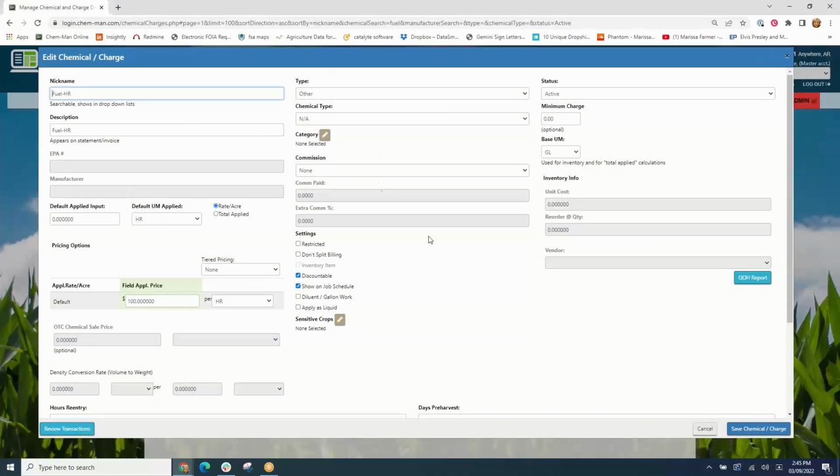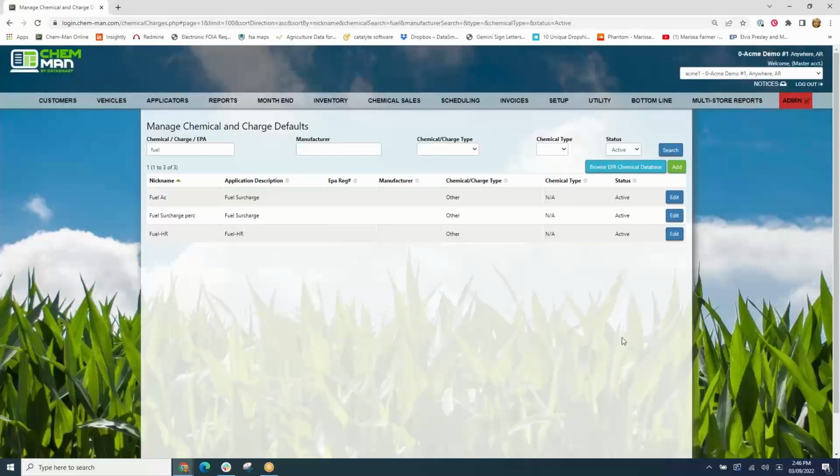If you had fuel by the hour, that basically means by your tach hour. If you're entering directly into the invoicing, you're going to have to go in and put total applied, how many hours you actually put. But if you're transferring from scheduling and you actually put the tach hours on your applicator information, it should transfer. So let's try one of these jobs. I'm going to cancel there.